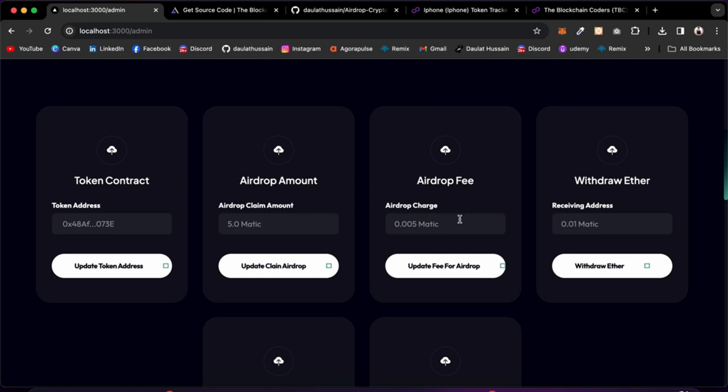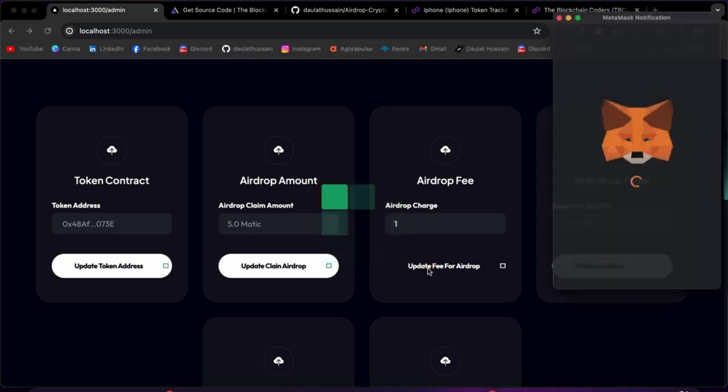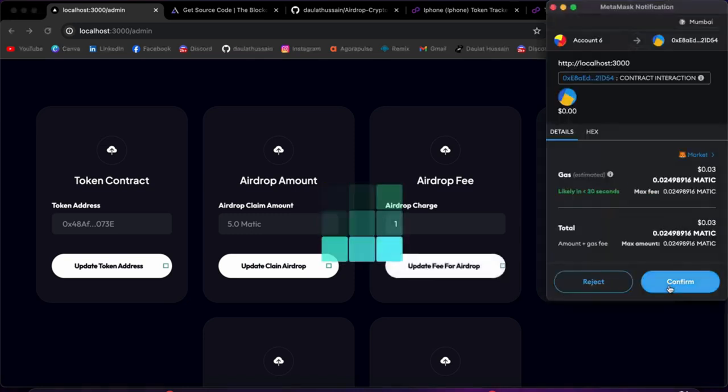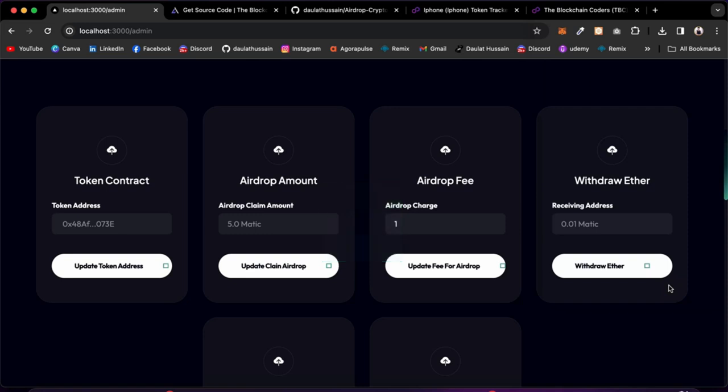What if I want to charge a higher amount for the fee? So I can go with that. For example, I want to take 1 MATIC as a fee. So I will simply click on this update fee, and this fee will be charged from the user when they will claim the airdrop. So just wait.